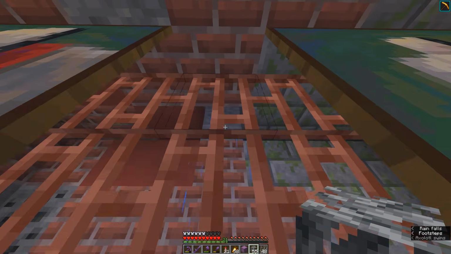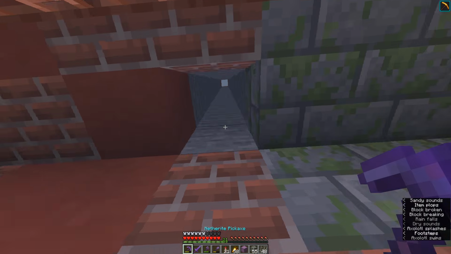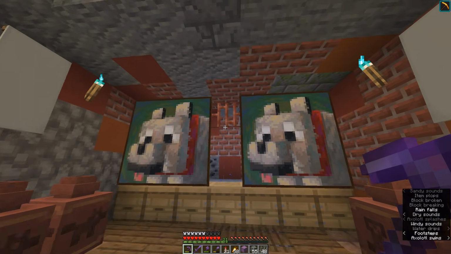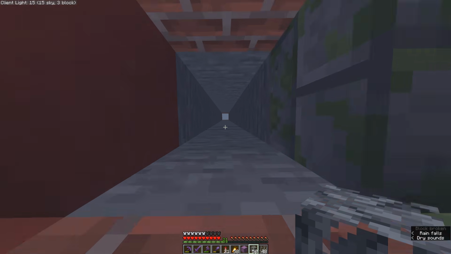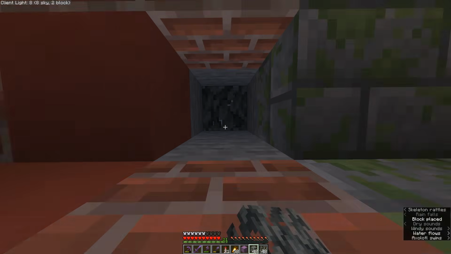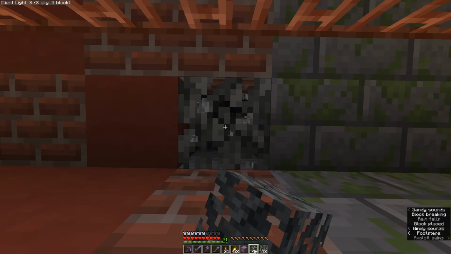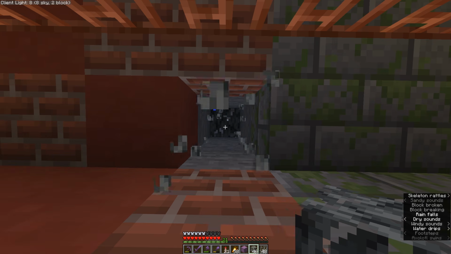But by the way, I also just broke a hole behind the grate here so that the rain sounds can get through. Put our light level on here for a second. Okay, so it's 15 skylight, but if I put a leaf, it's 8. Okay, so it only reduces it by 1. I can't stack a certain amount of leaves to reduce the amount.